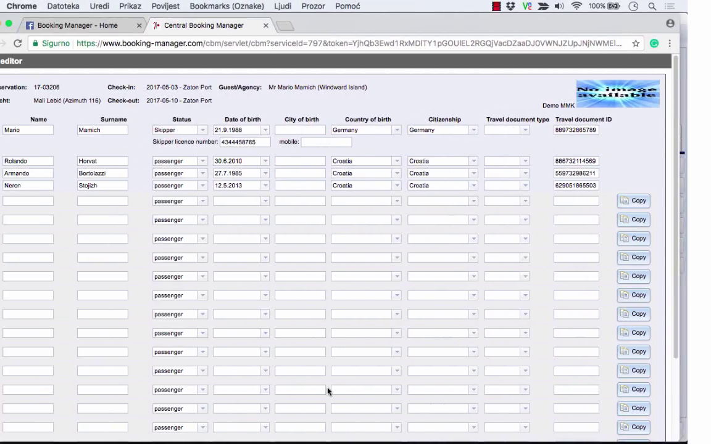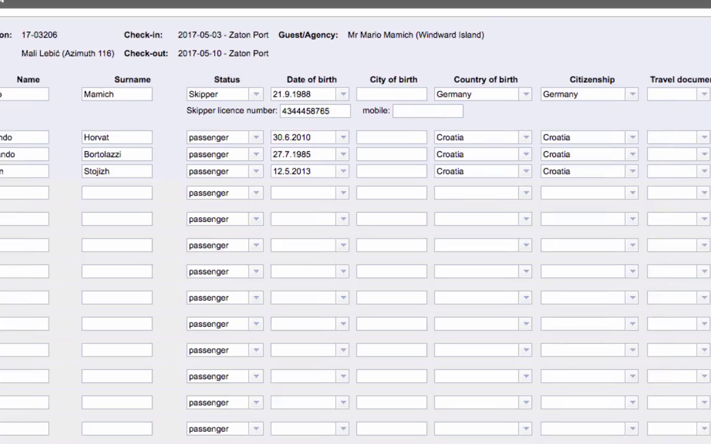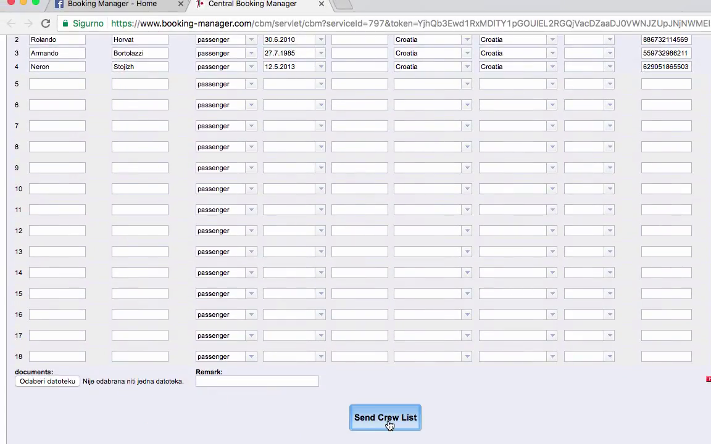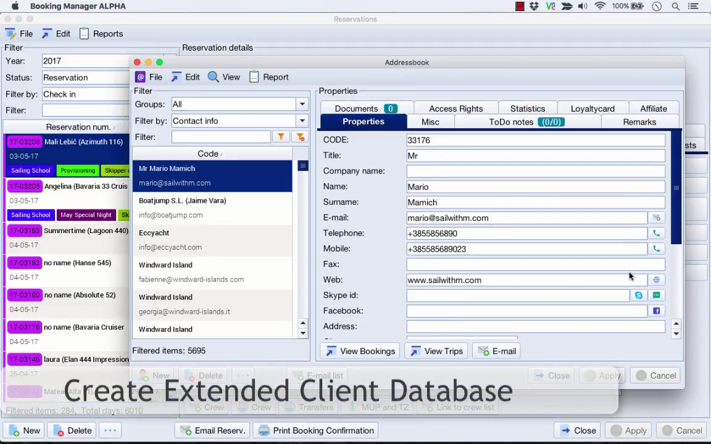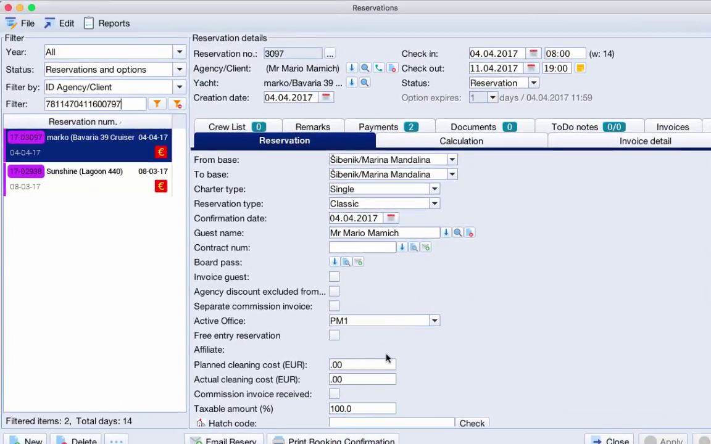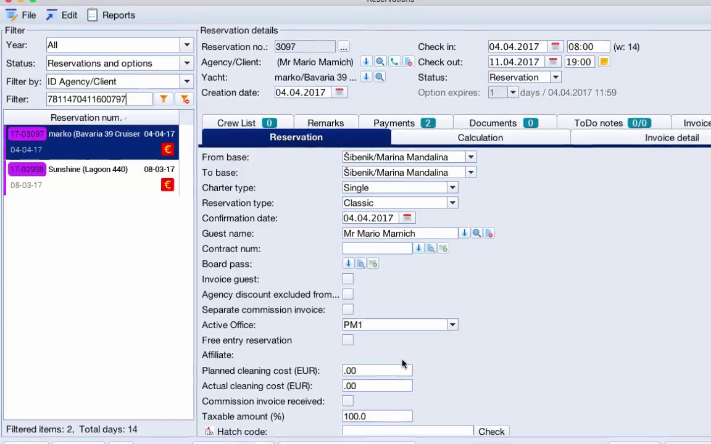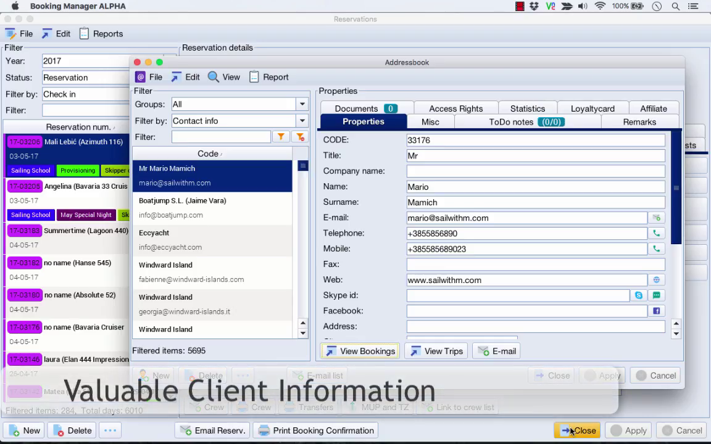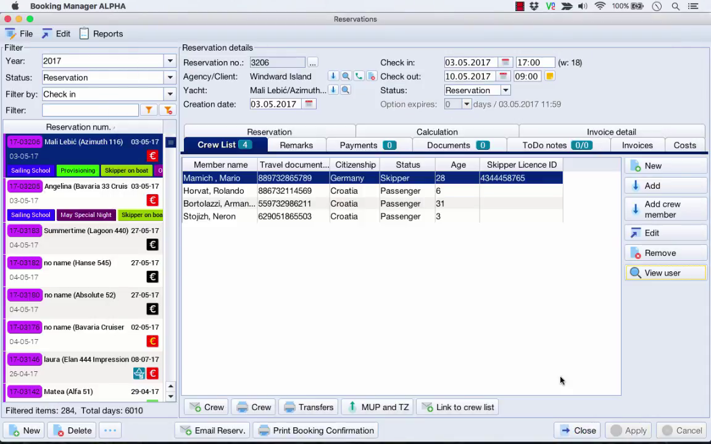It enables an agent or an end customer to enter on their own, anytime, all the necessary details about each guest on board. Booking Manager automatically saves crew members' contact information to your private address book and remembers the booking history data of each. By using the Intelligent Booking Manager function, you will easily track if any of the crew members have already traveled with you and create a valuable client database.